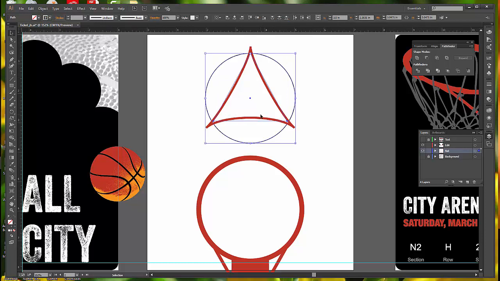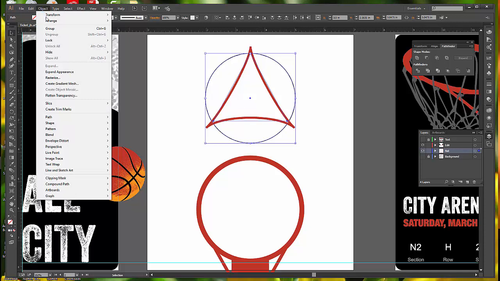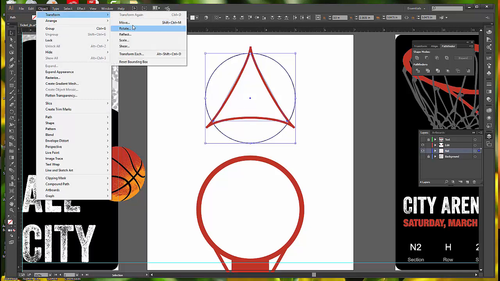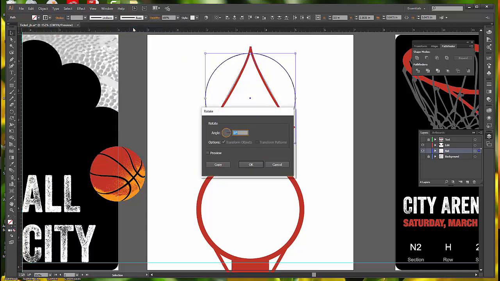So now if we pick up both the triangle and the circle, that's going to select both of them. And I'll go to Object, Transform, and we want to rotate. Now for this, with the dialog box that comes up, you can either type it in or you can actually click and rotate on the circle to approximately a 30-degree angle. It's hard to get the 30. So you don't have to be right.